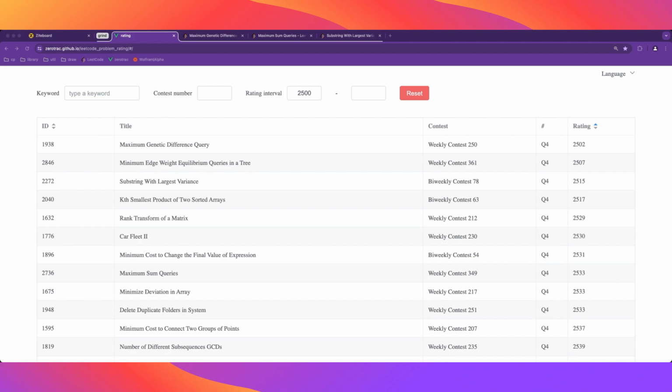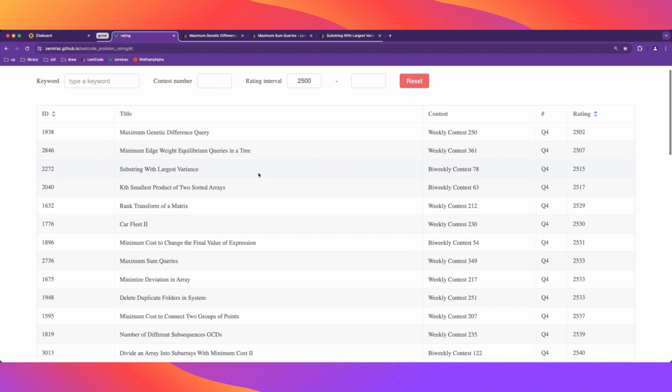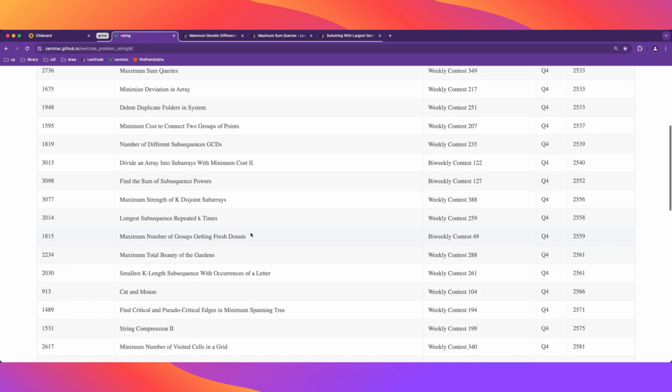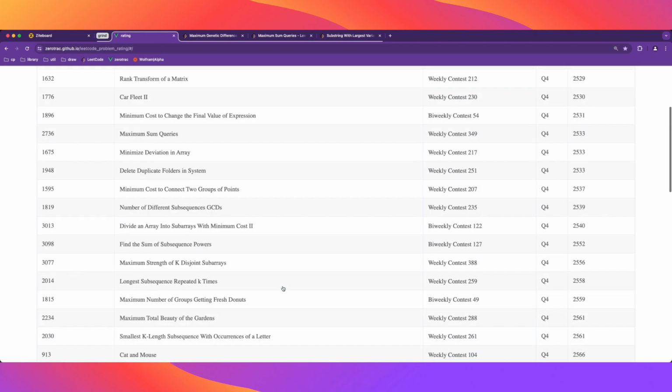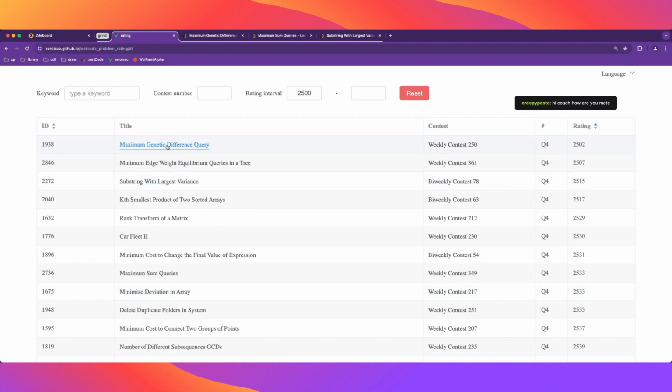Welcome to the stream. Let's see if we can solve some of the hardest LeetCode problems. I'm filtering from 2500 and above. There are only 73 problems in this range. So let's start with the first one, maximum genetic difference query.